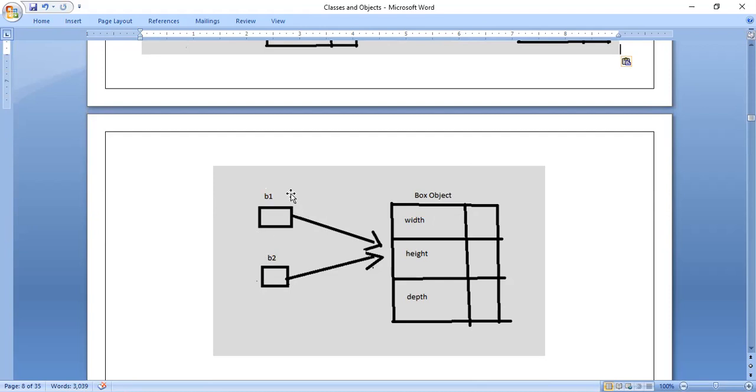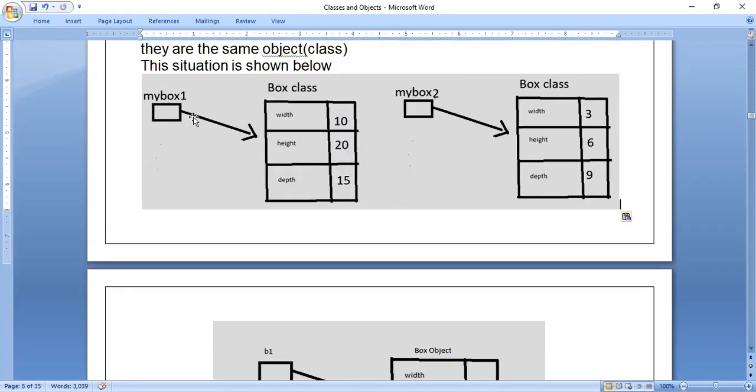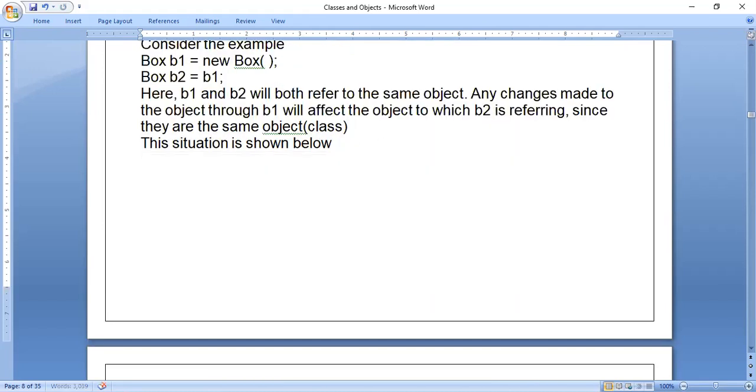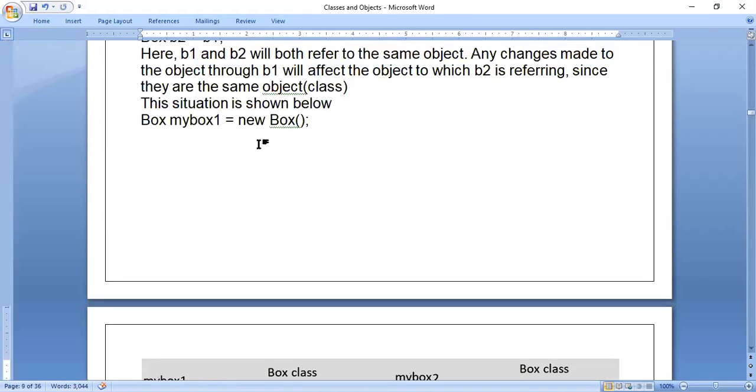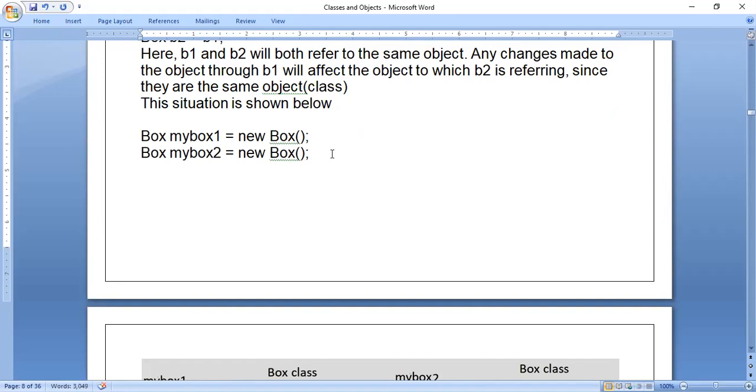Try to understand. B1 is the actual object, B2 is the object reference. But whereas here, my box 1 and my box 2 both are objects. Because see, in the program what we have written for the diagram, box my box 1 is equals to new box. Then for my box 2 also I have written the statement like that only, that is, box my box 2 is equals to new box. You just compare the statements, you'll try to understand. For both the variables, for both the objects, I have used new keyword.